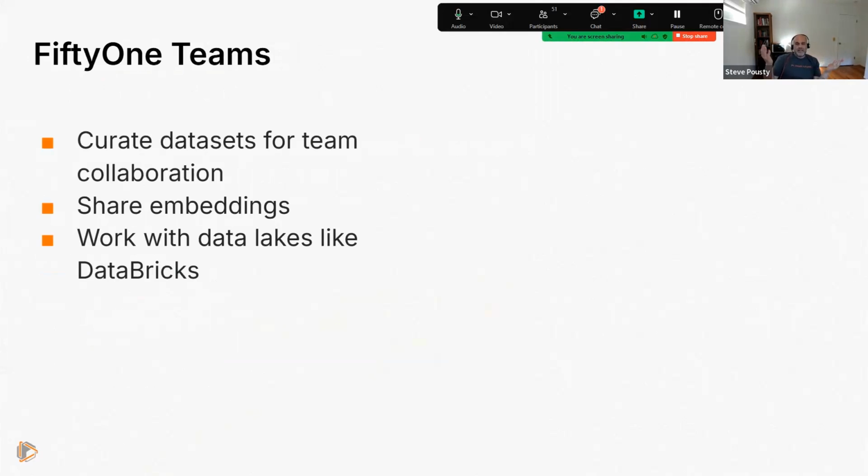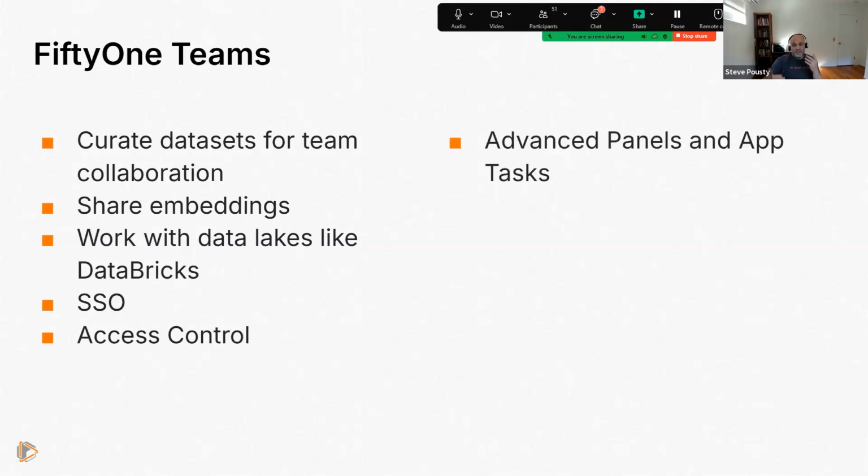We have a feature, Data Lens, which can make your data lake look like a FiftyOne data set or be imported into FiftyOne. You can do single sign-on with Okta in an enterprise setting. Access control, so you can set permissions on data sets, not just single sign-on. There are also advanced panels and app tasks that come with FiftyOne Teams that we didn't get to see today.